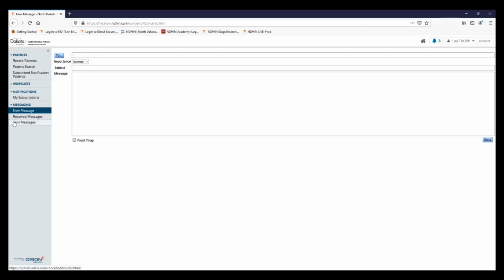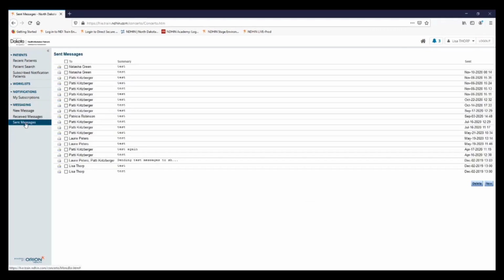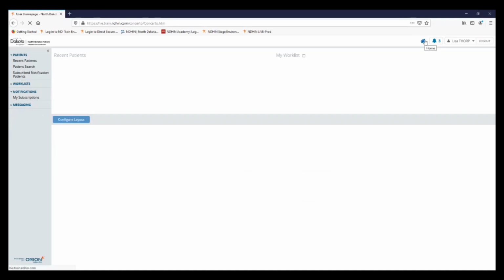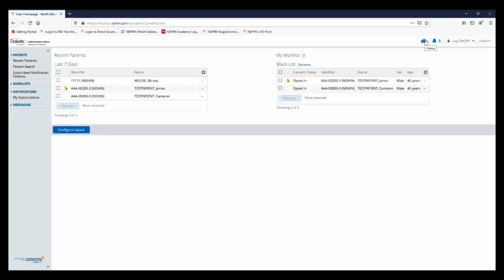And if I want to verify that it went, I can look in my sent box or my out box, and it shows that I have a message that went to Natasha. So that is how the home page looks and functions, and how some settings work and some navigational tools.